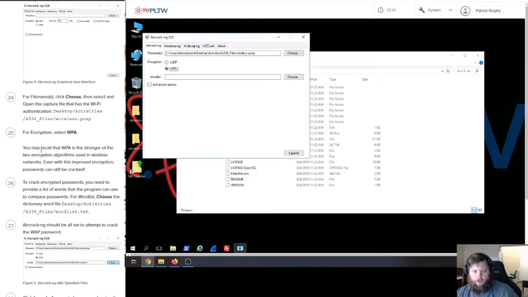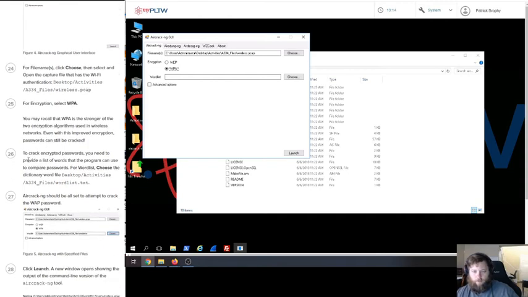You may recall that WPA is stronger than the two encryption algorithms used in wireless networks. Even with the improved encryption, passwords can still be cracked. To crack encrypted passwords, you need to provide a list of words. The program can choose to compare passwords. For the word list, choose the dictionary word file.